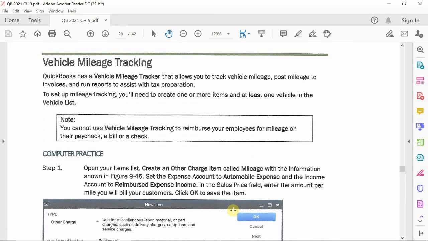But yes, if you are choosing to do the other way around, where the company is going to say, hey, I will reimburse you for your miles, then you're just going to cut them a check and put it as a reimbursable mileage expense. That's it, okay? But when you're trying to bill another customer, this is what you have to do.